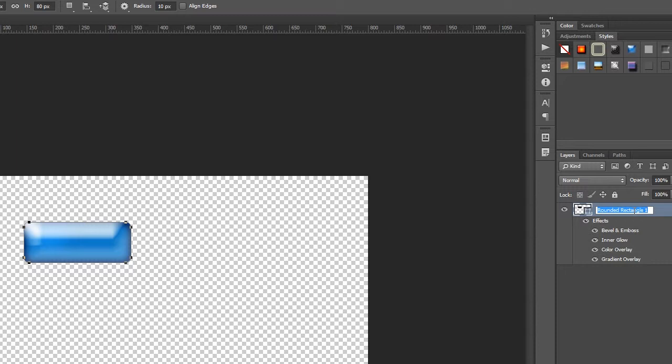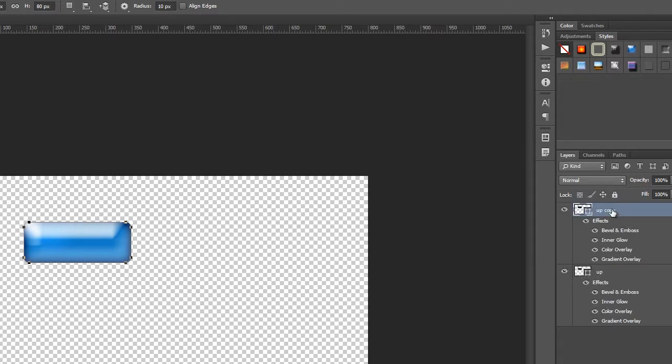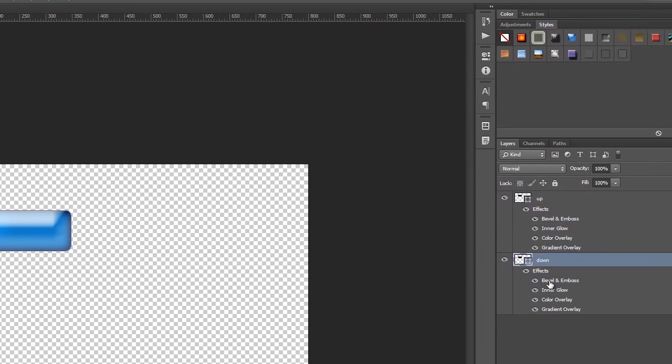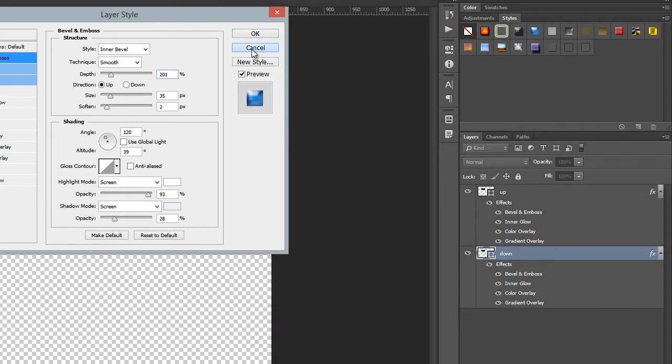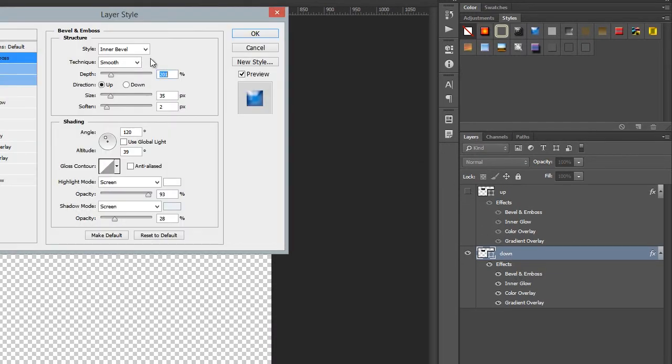Of course, we could call this up, because it might be our up state, and then Control J or right click, duplicate layer. I just made a copy of it, and I'm going to call this down, and really you want your up above the down. Now the up and the down currently look the same, so I'm going to modify the bevel and emboss on the down state a little bit, but I have to hide the up state first so I can see what I'm changing.